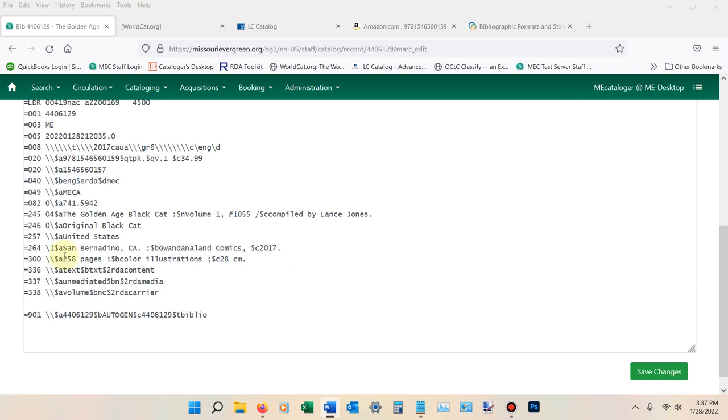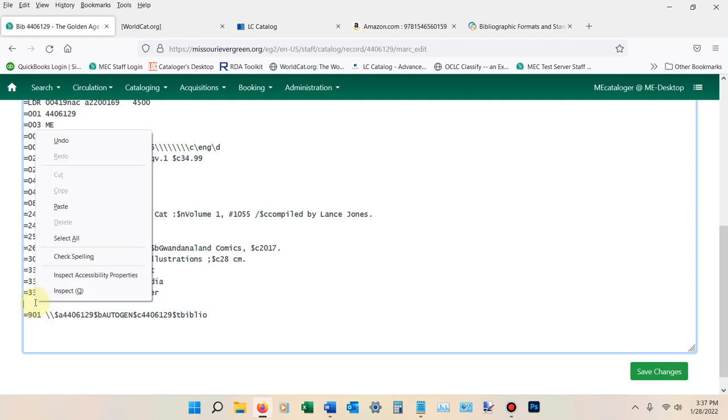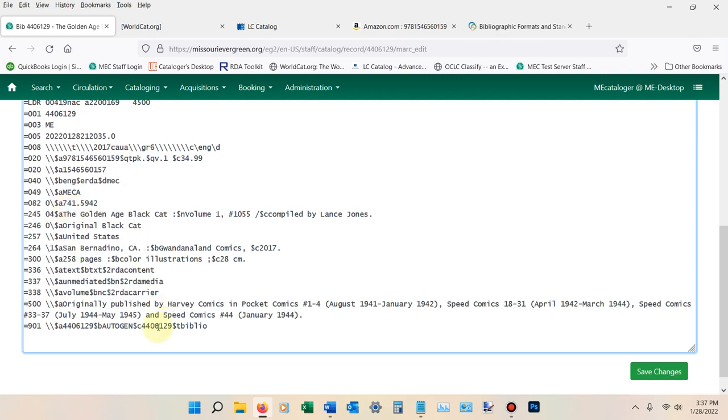The very first 500 tag I can put in, these are repeatable too, by the way. In fact, if you look at this record and you see like the 020, that's also repeatable. So if you have multiple ISBNs, you can include them. 500s are very repeatable. The very first one that I'm going to do is tell the patron where these comics were originally published, under what publisher, and when they were published, which is somewhat important to the resource itself.